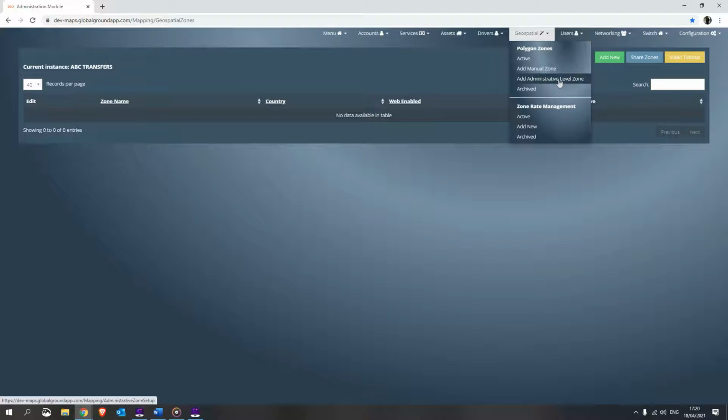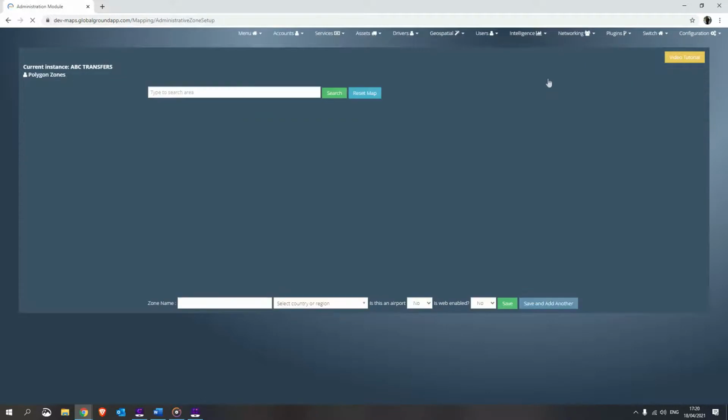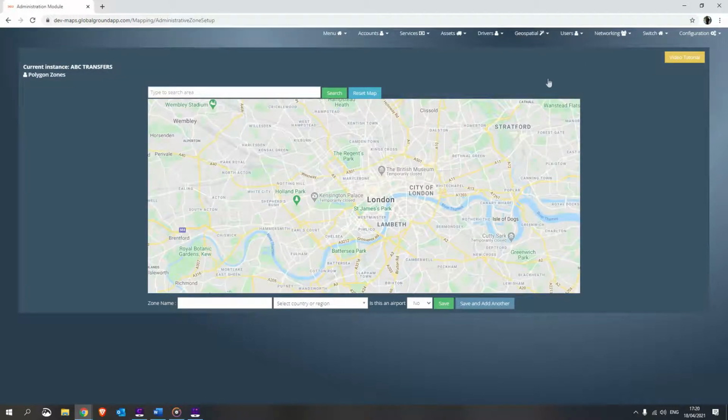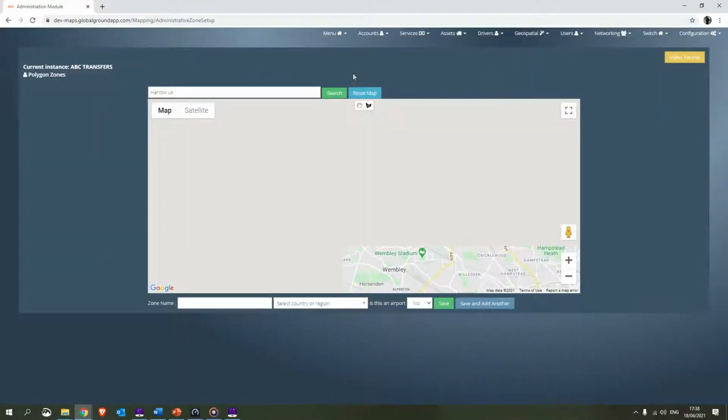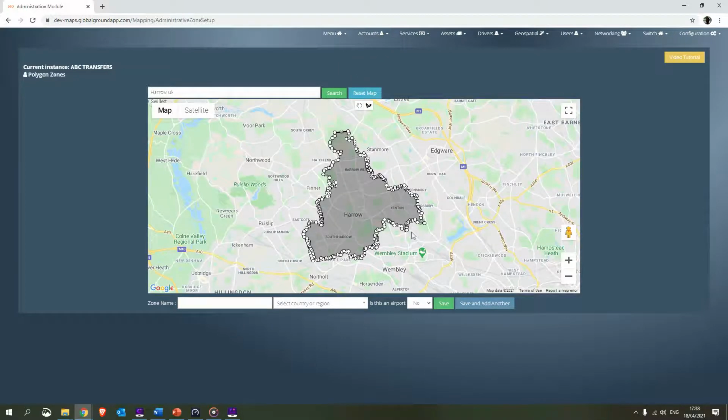In the menu bar, click Geospatial. And now add administrative level zone. When you land on this page, you'll see that the map is centered around your business address, but you can search for a location in the address bar. So if I type in a town called Harrow in the UK, then click Search, you'll now see the administrative shape for Harrow, a suburb of London, as defined by the government.